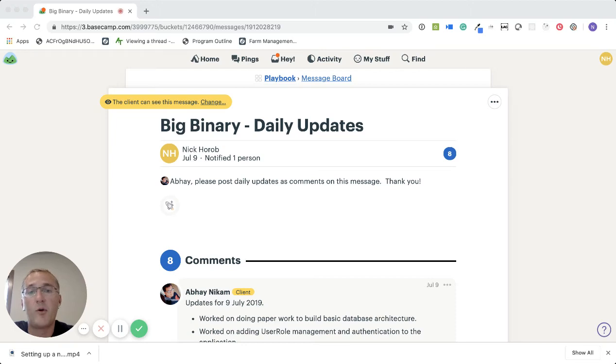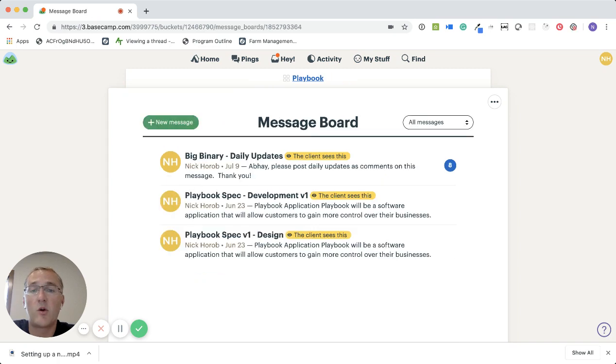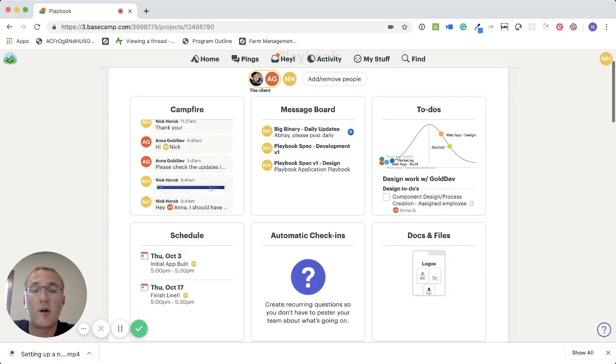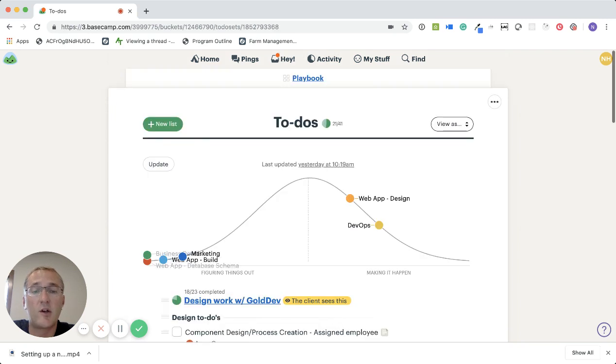Nick from Playbook here. Just wanted to give you an update on where things stand with Playbook, what we've gotten done here the last couple days. I'm in Basecamp here. We'll go over to our to-dos and take a look at our hill chart.